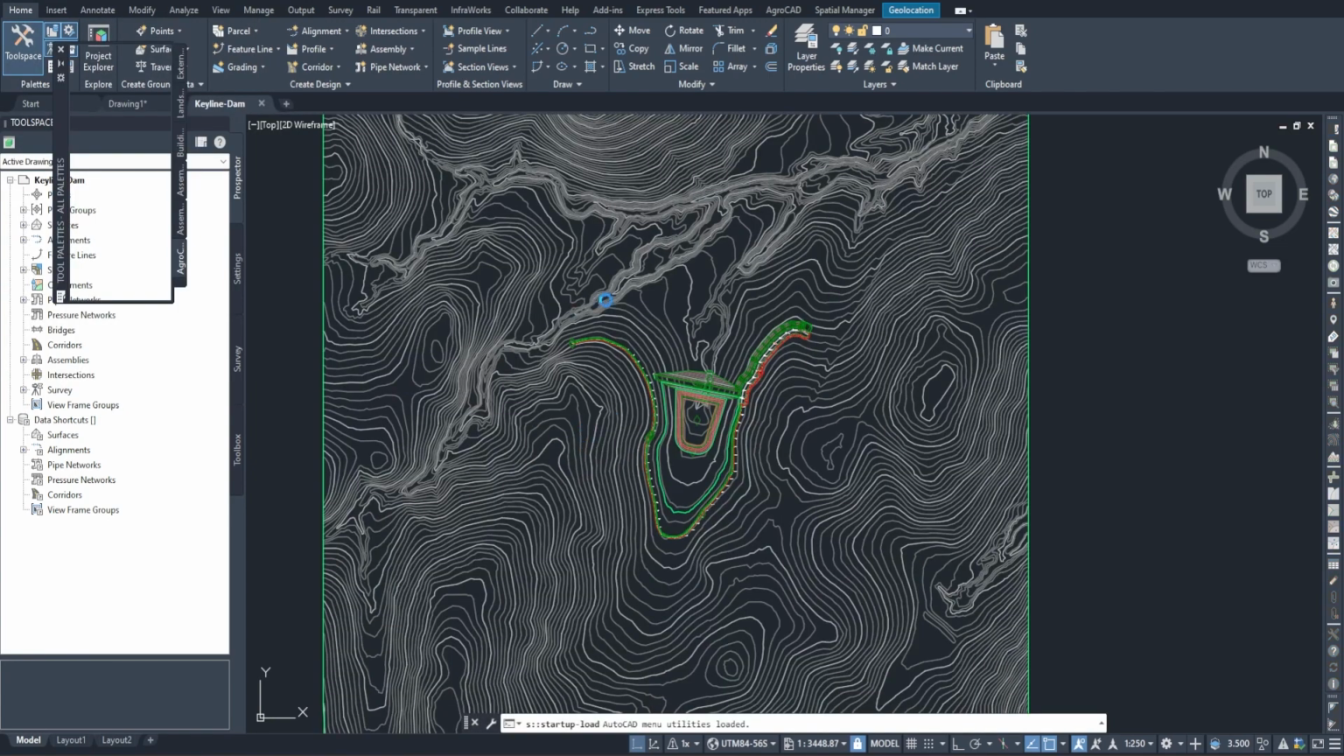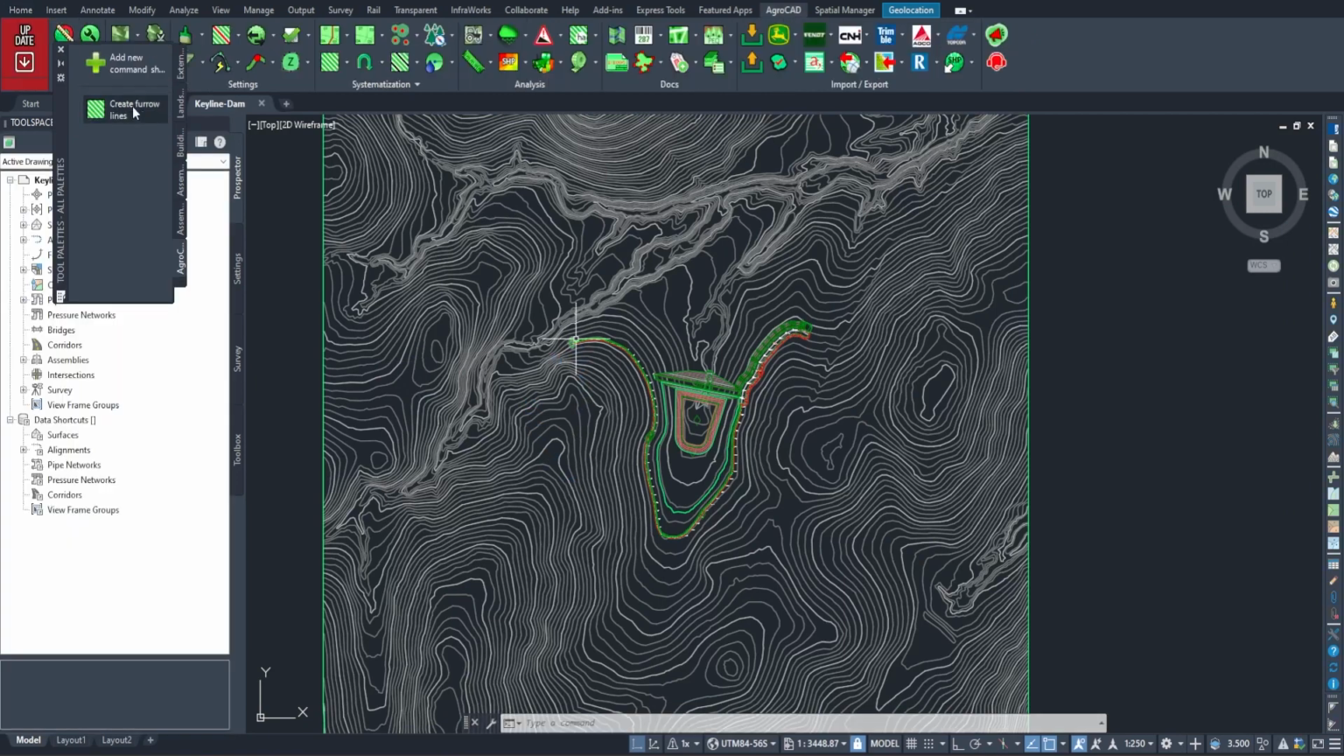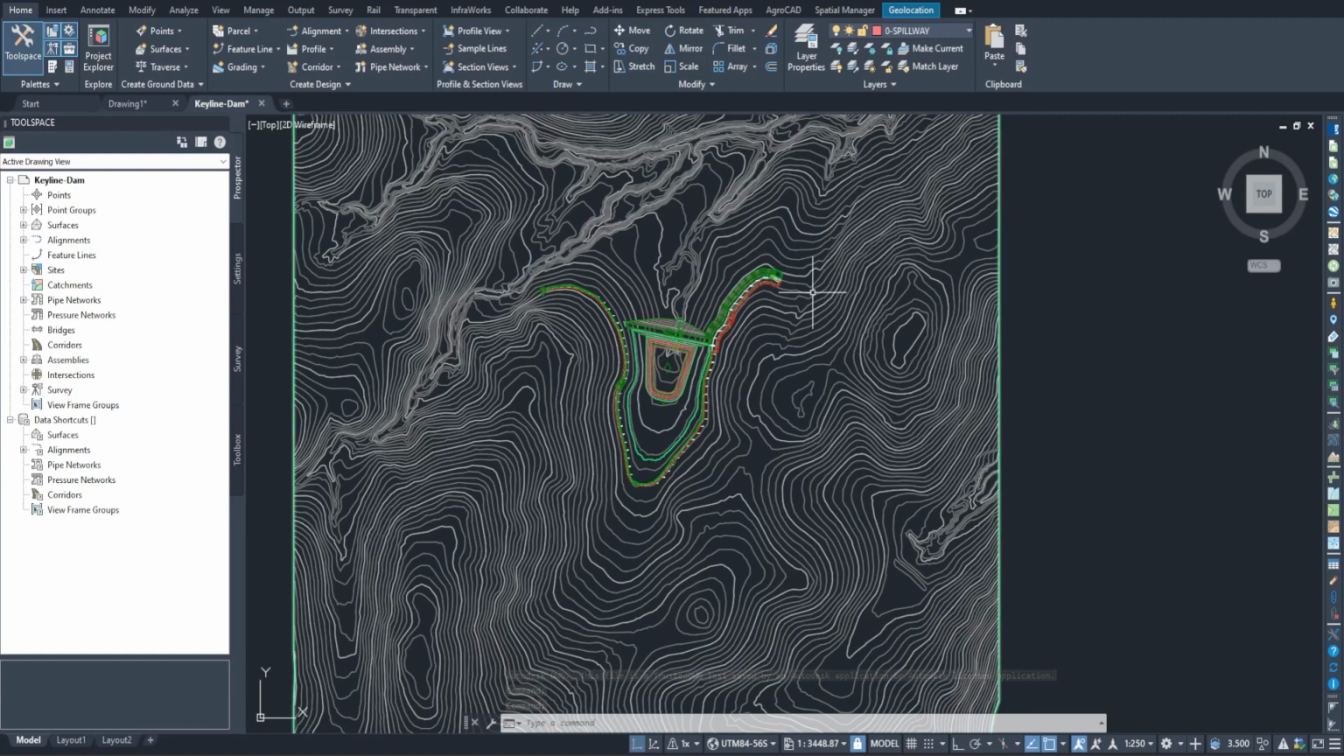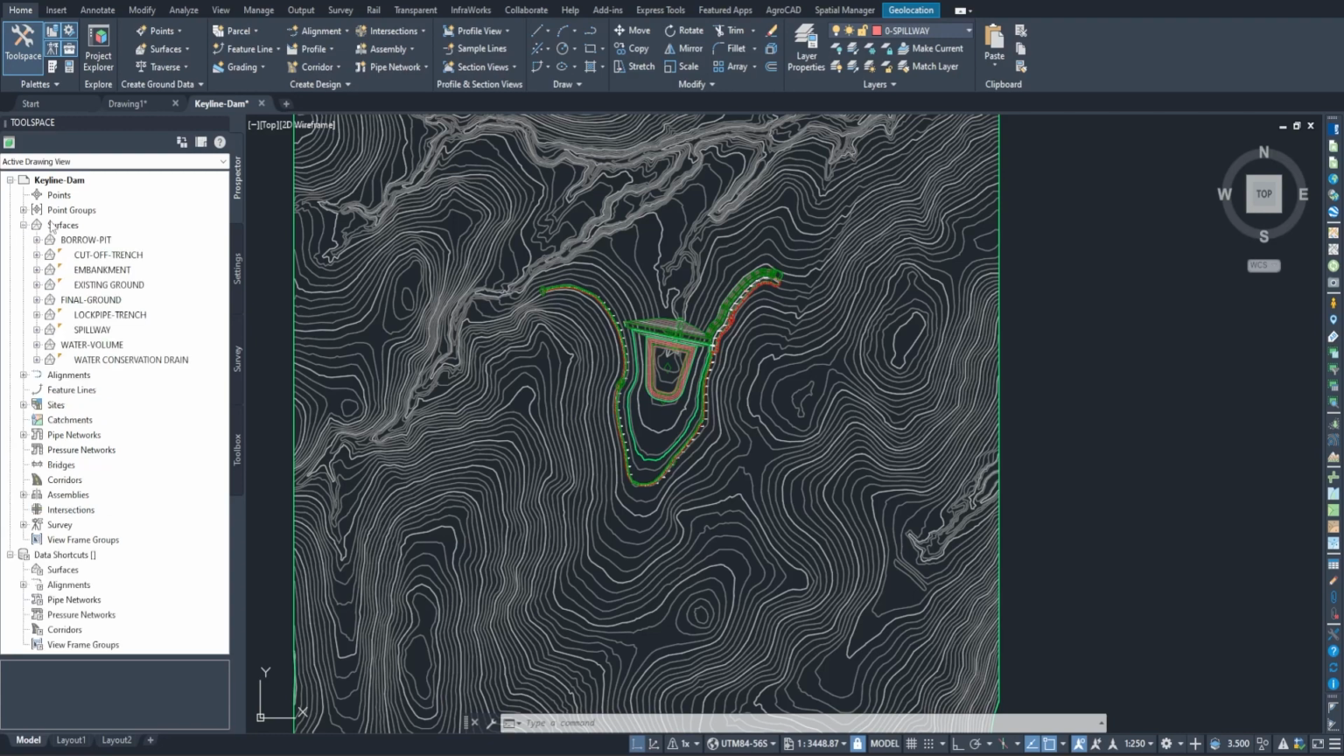In this drawing we created a final surface for this dam that includes the dam, the channel, and any other auxiliary structures like the spillway. And we can preview the surface by expanding the surfaces section here under the tool space. And this is our final ground surface.